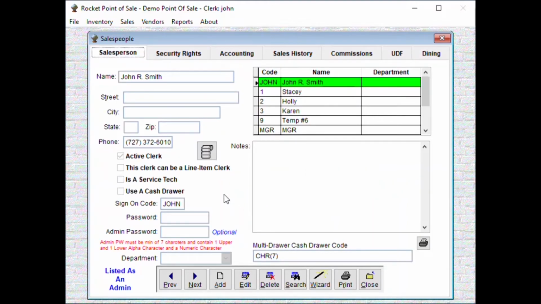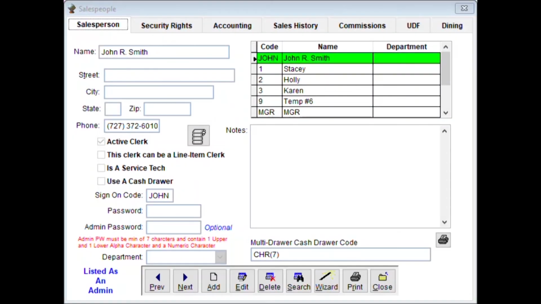So let's start here on the salesperson screen. When you add a new salesperson, you want to put in their name, street, city, state, zip. It's not mandatory, but it's a good idea. Their phone number, so you can call them at home or on their cell phone. Are they an active clerk? If the person's still working for you and works as a salesperson, you want to check this as active clerk. If the guy has worked for you for a while and then quit, unflag him.